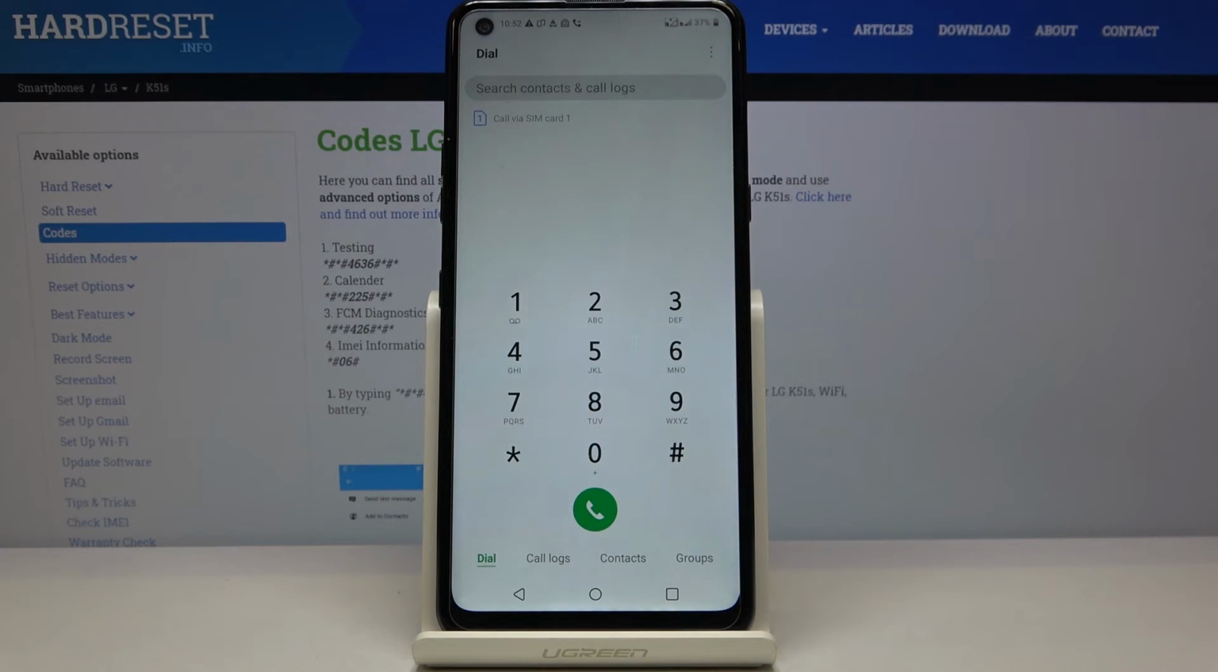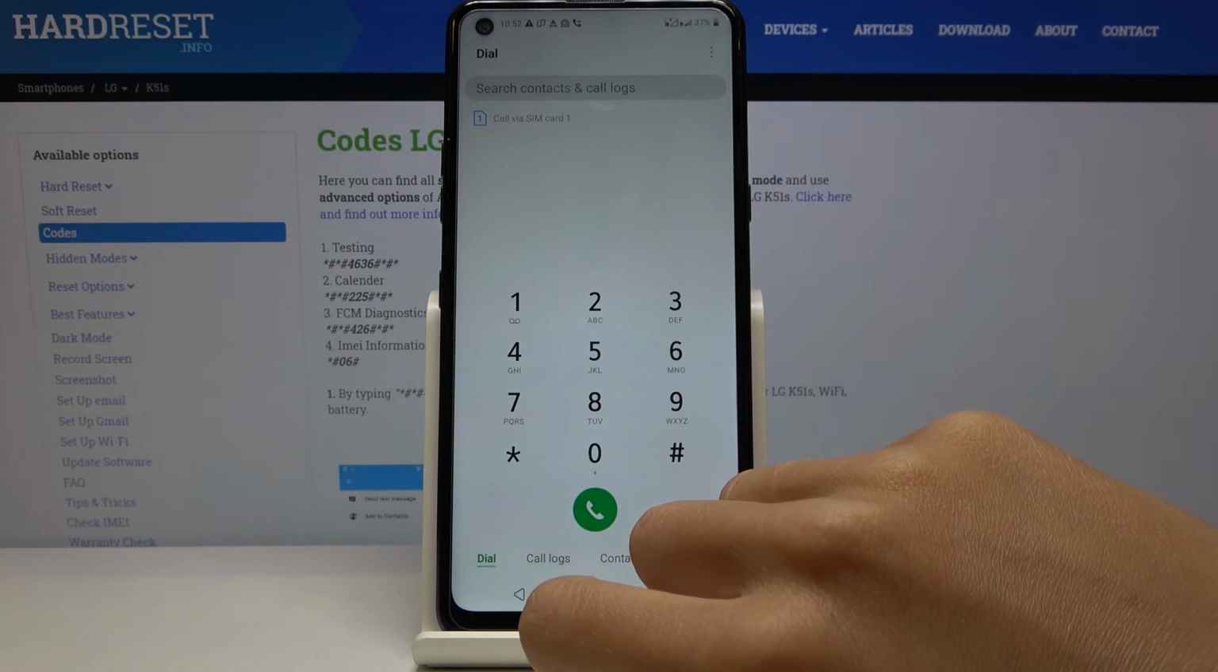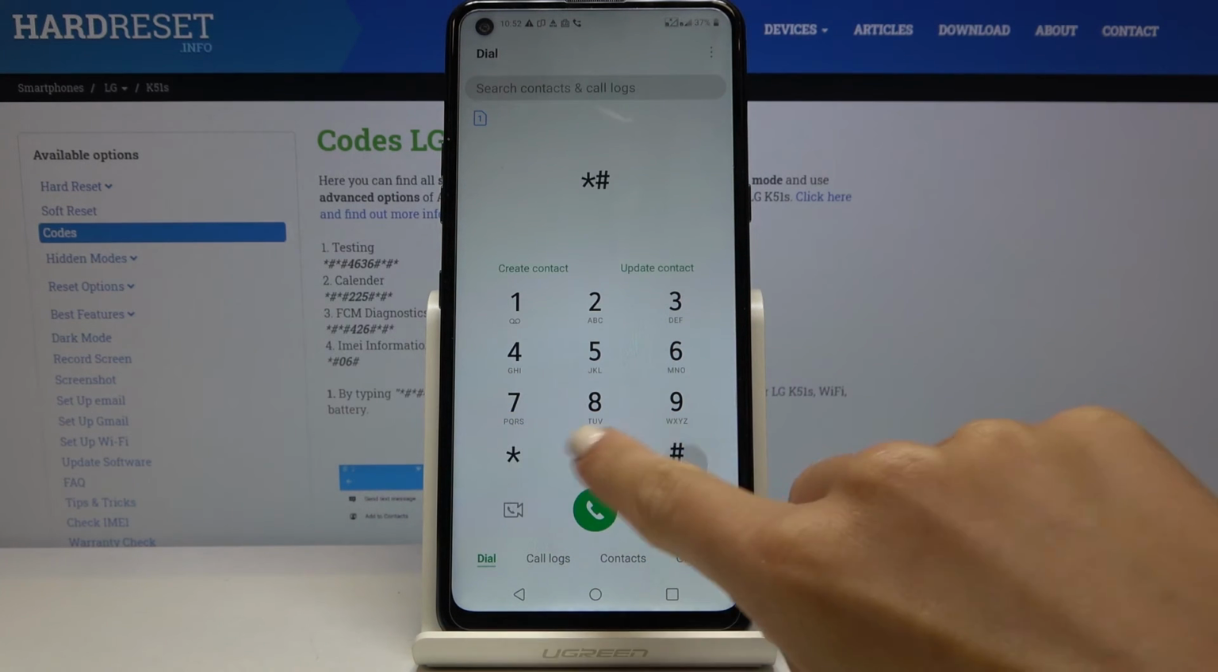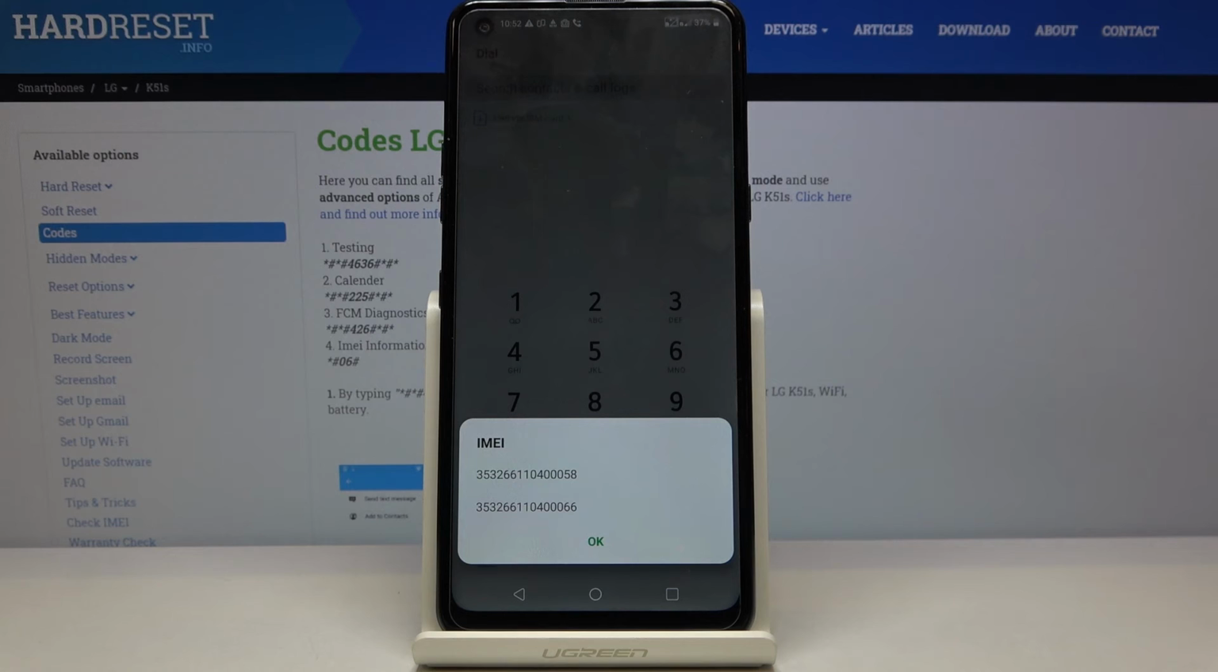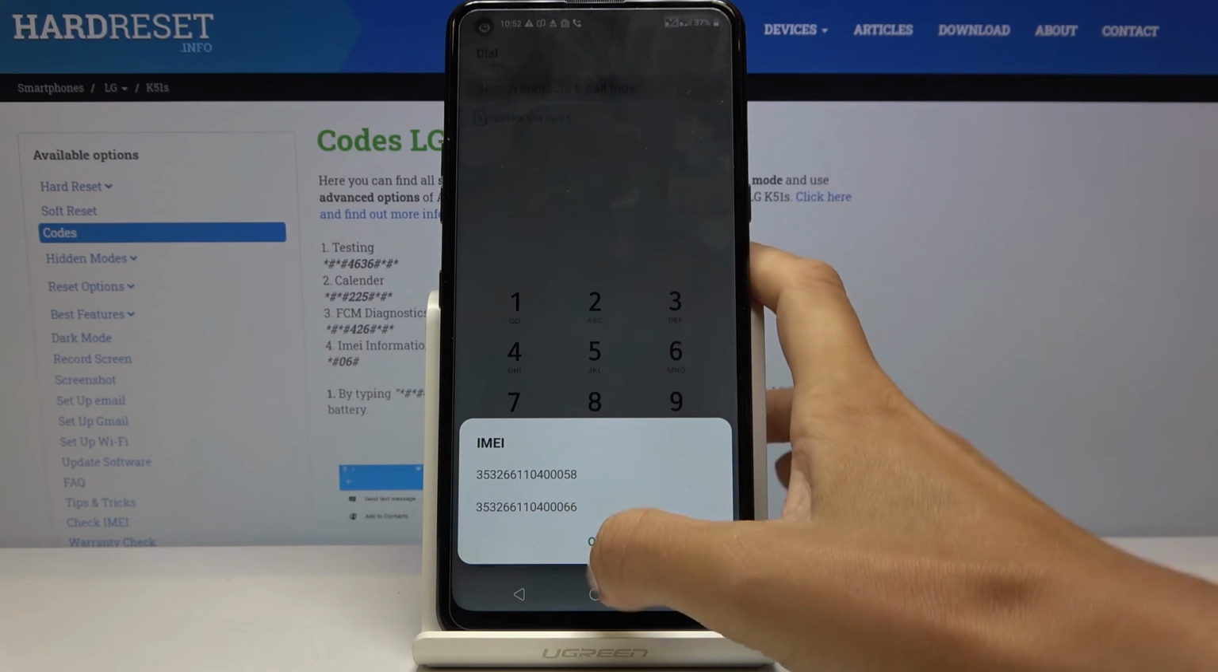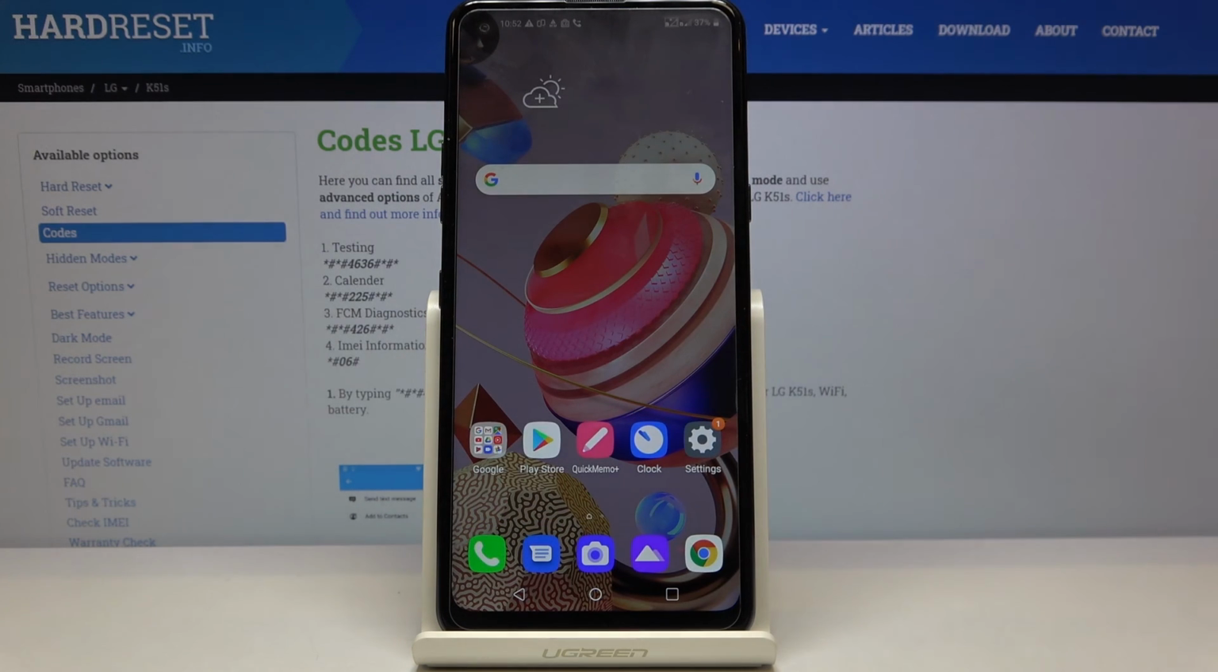And the last code for today is, actually it's the shortest one, it is asterisk pound, 06 pound. And as you can see, this one will provide you with IMEI number assigned to your LG K51s. So if you need this unique number because you would like to check something, just enter this code and then you will be provided with both IMEI numbers. And this is it. That would be all.